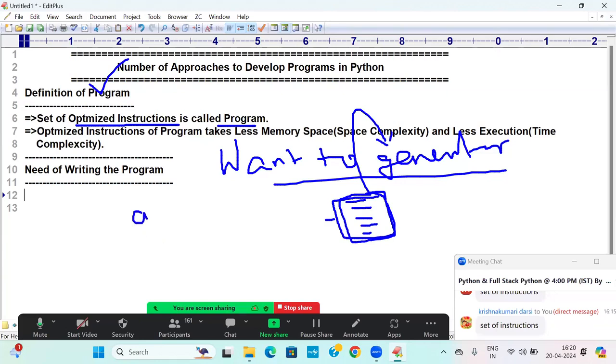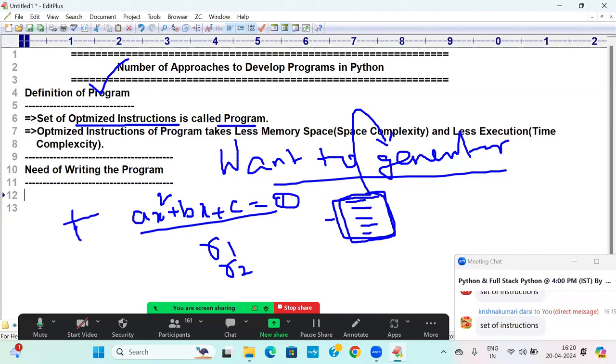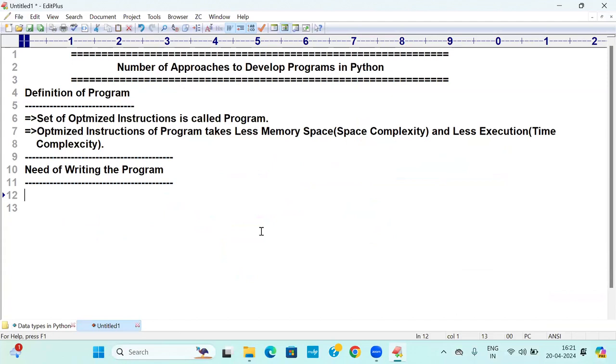I want to calculate the roots of a quadratic equation, ax square plus bx plus c is equal to 0. This is called what, students? Quadratic equation. To find root 1 and then root 2. If you want to find the roots of a quadratic equation, I need to write some set of instructions. So this is called my task. To carry out this task, I need to go for writing some program. So why do you write a program?